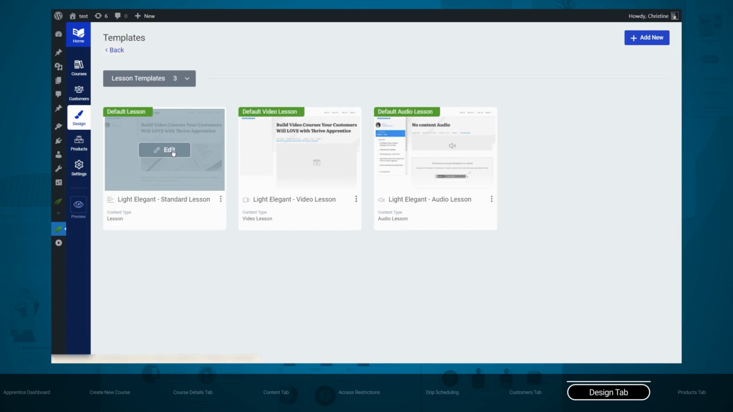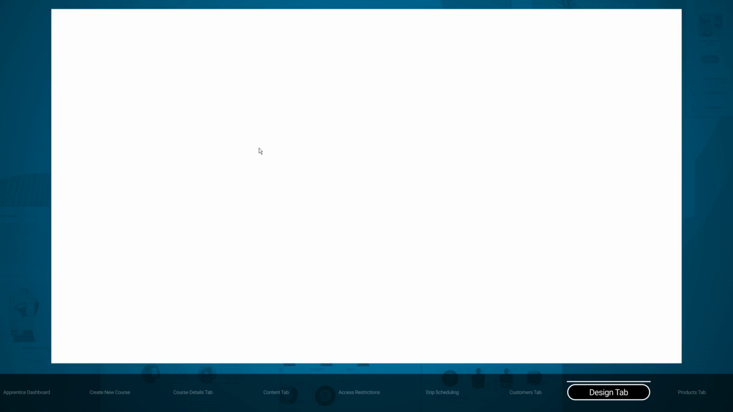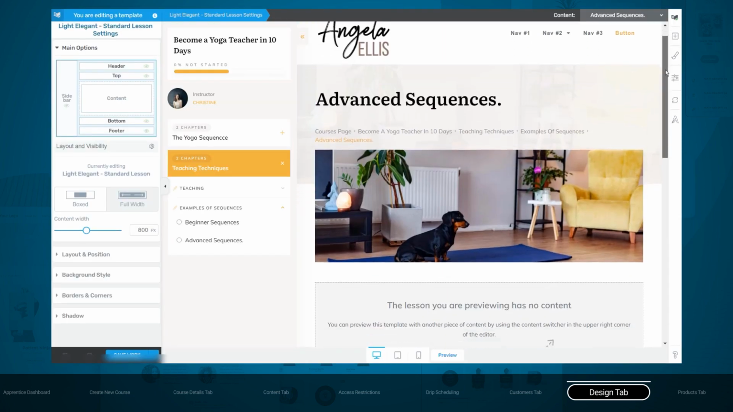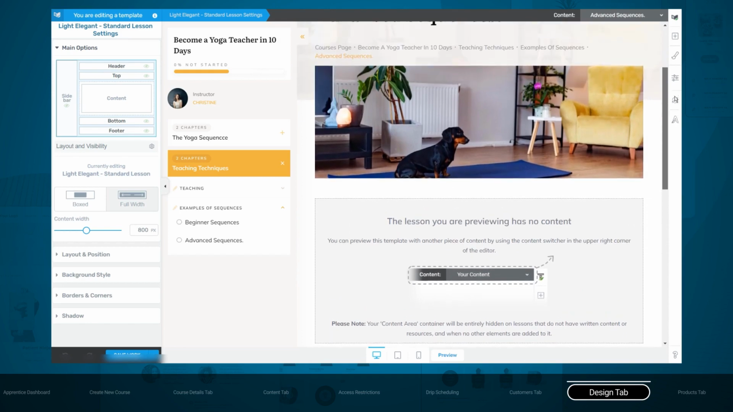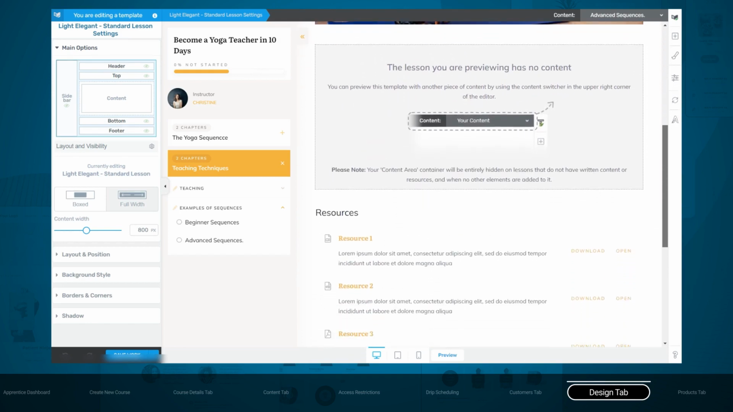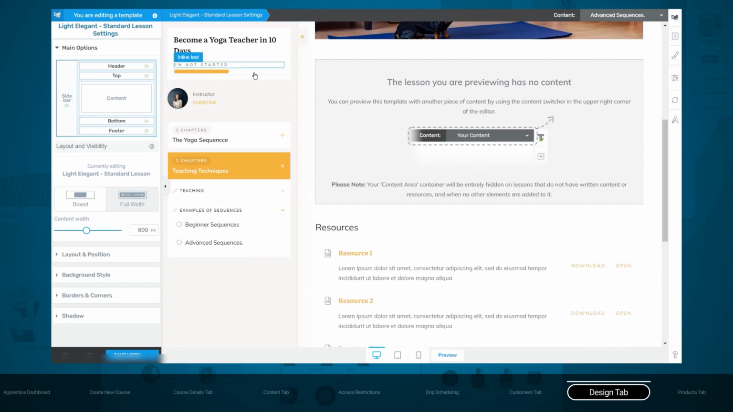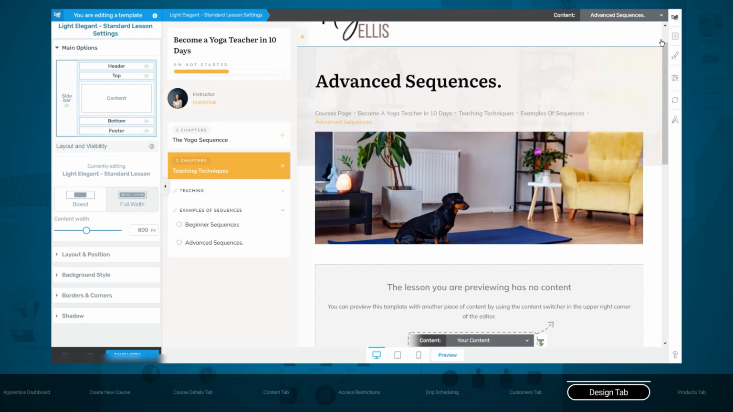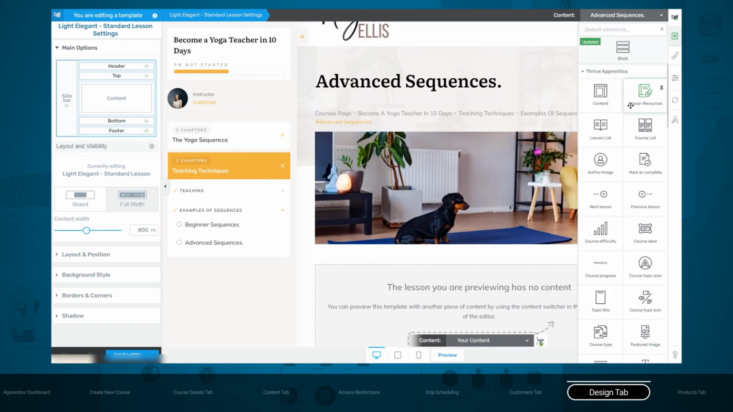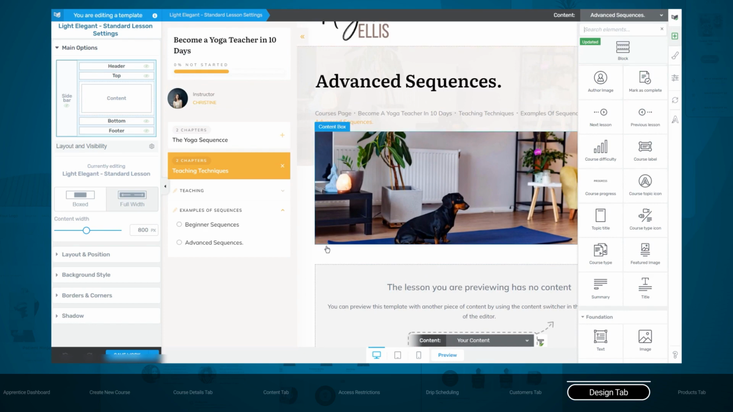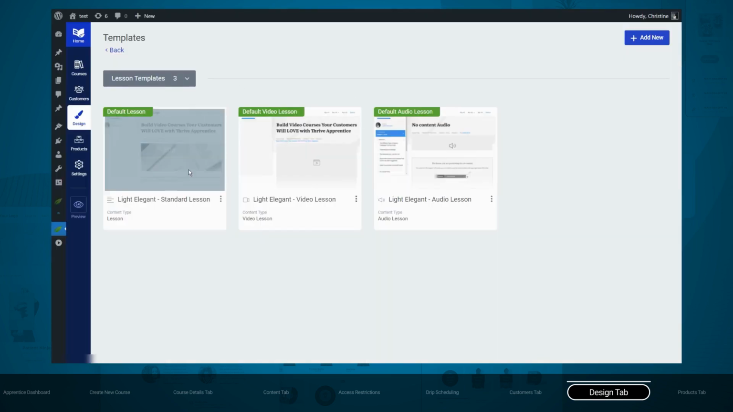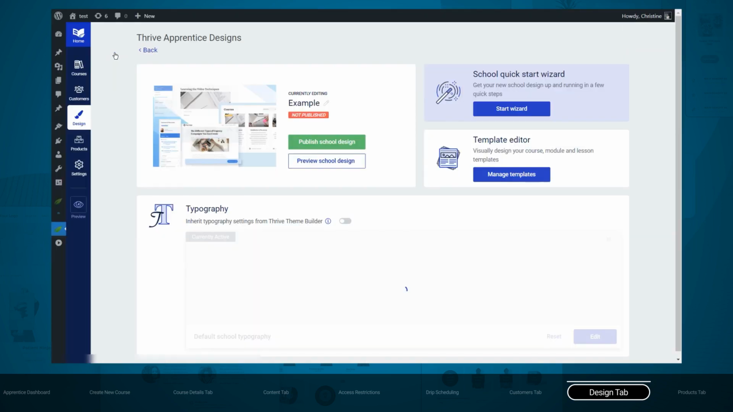To edit a lesson, you can hover over it and click on Edit, and this will open our Thrive Apprentice editor that is similar to all of the other Thrive editors. So if you're familiar with Thrive Architect and Thrive Team Builder, you should be familiar with this one as well. And from here, of course, you can modify anything about this template. So this is fully editable, and more than that, you can always add new elements from our element list. So this is how you can manage your Thrive Apprentice templates.